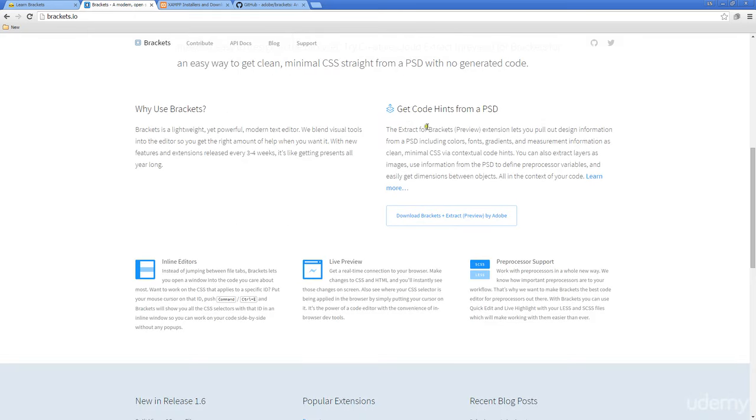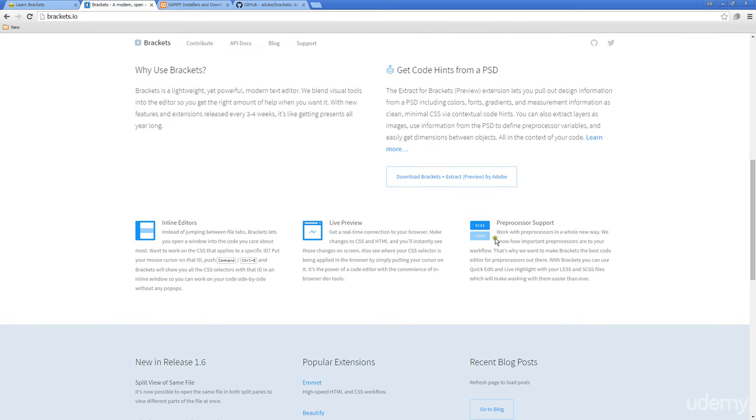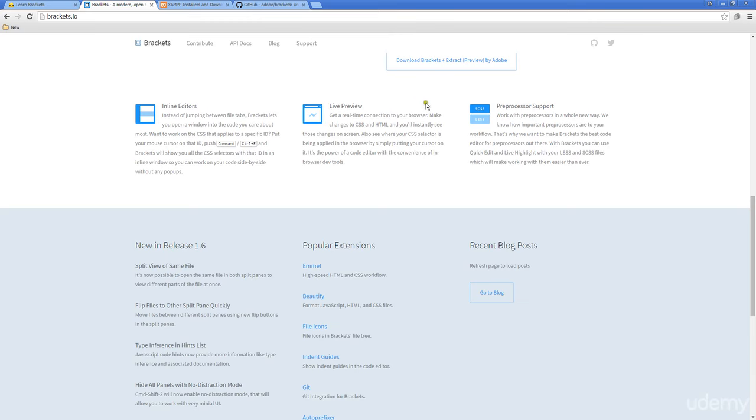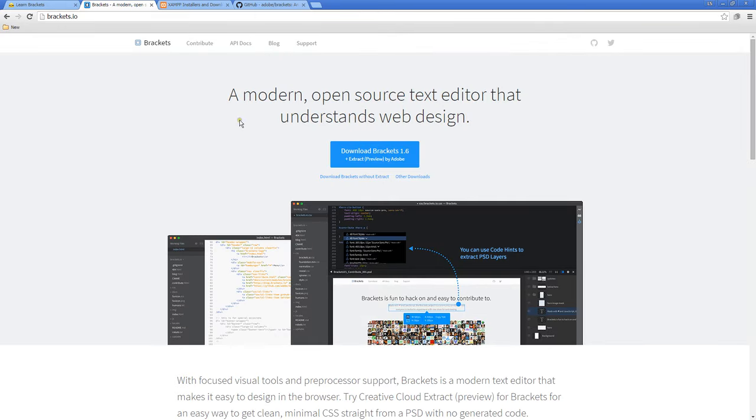One of them is code hints from a PSD. You can actually bring in a PSD file and get actual code hints within Brackets. There's also inline editors, a live preview, and preprocessor support for SCSS and LESS. Right out of the box, that gives you a lot of really cool functionality that you don't always find in other editors. If you're using things like Notepad or any that are more of a plain text editor, you might be pleasantly surprised with what Brackets has to offer.